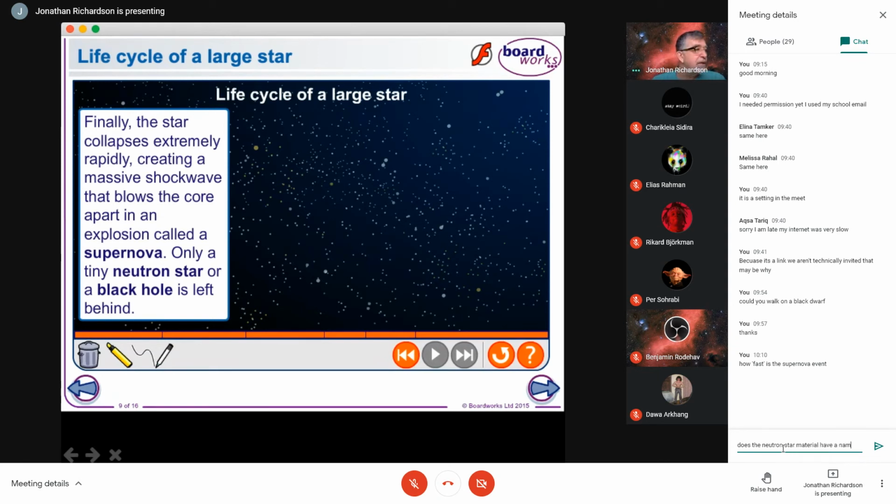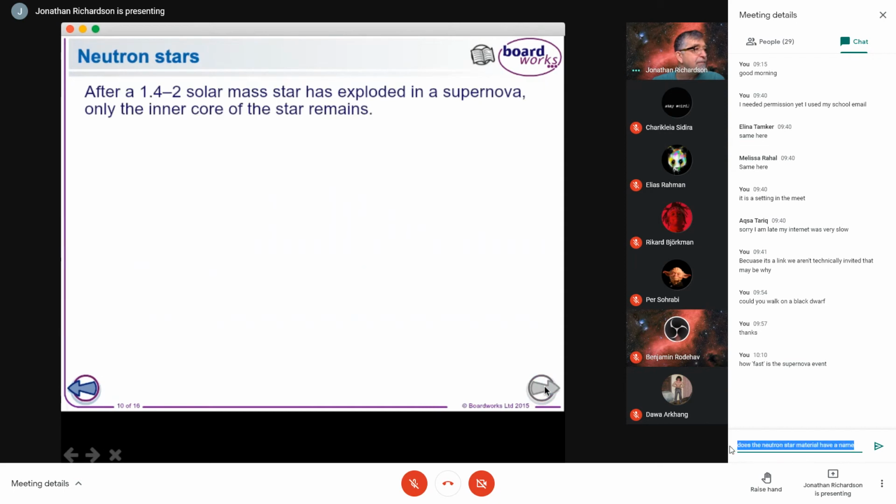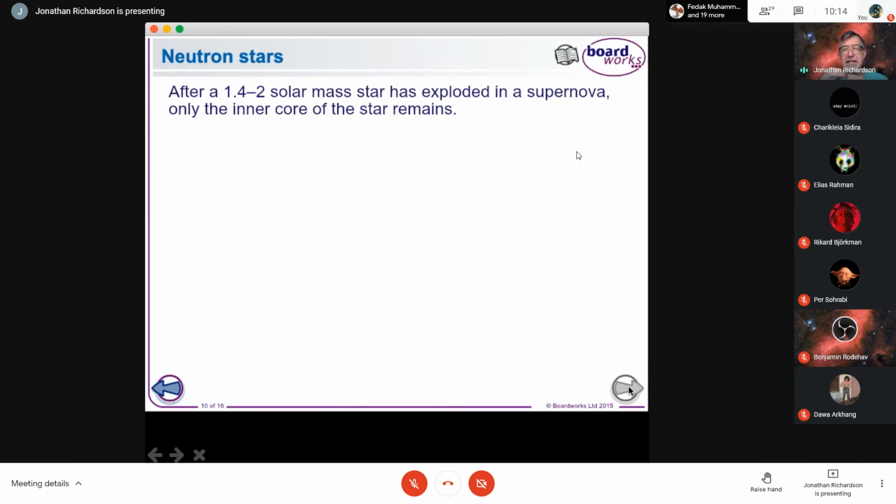Right, so continuing. I've said to you that a certain process takes place after a certain size of star goes through a supernova, and the sizes are critical. As you can see here, we say that after a star of 1.4 to 2 solar masses has exploded, only the inner core of the star remains. All of the outside, the heavy metals, the gases, everything else, has been sent out into intergalactic space.